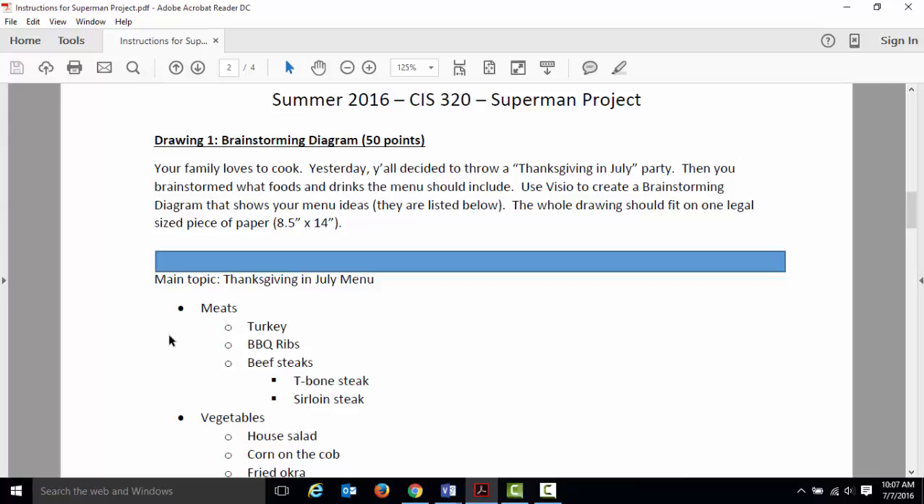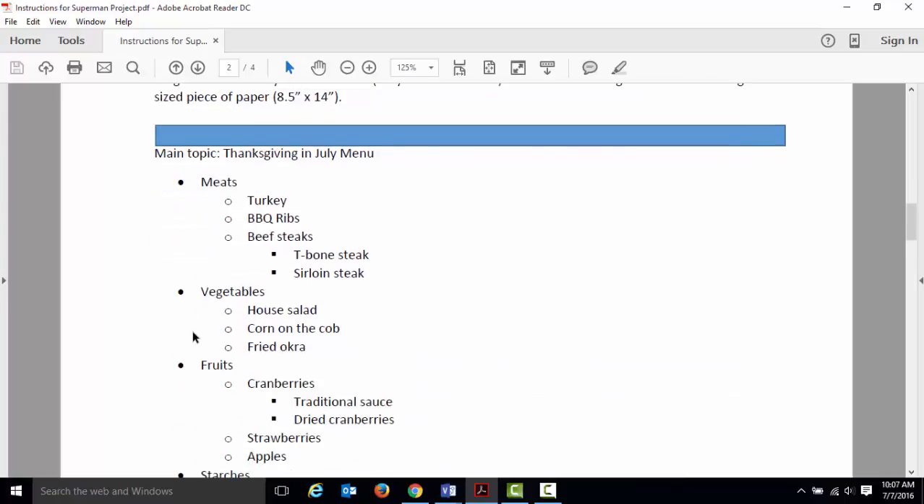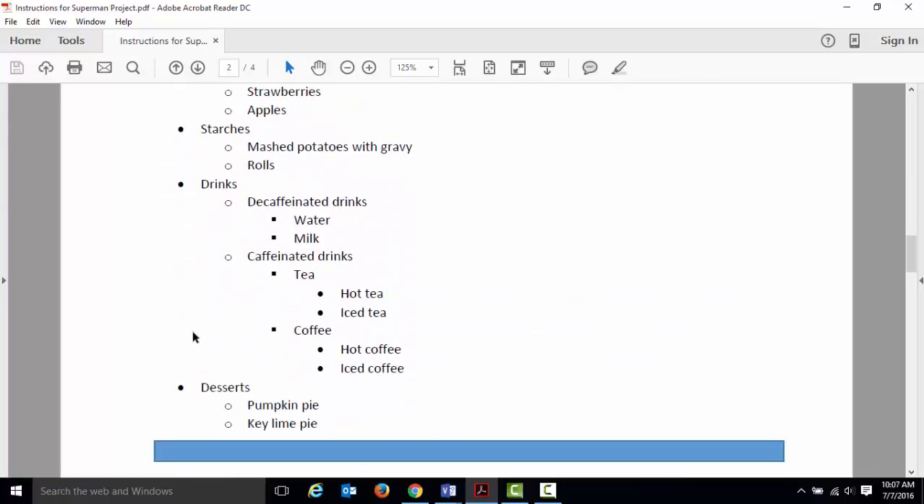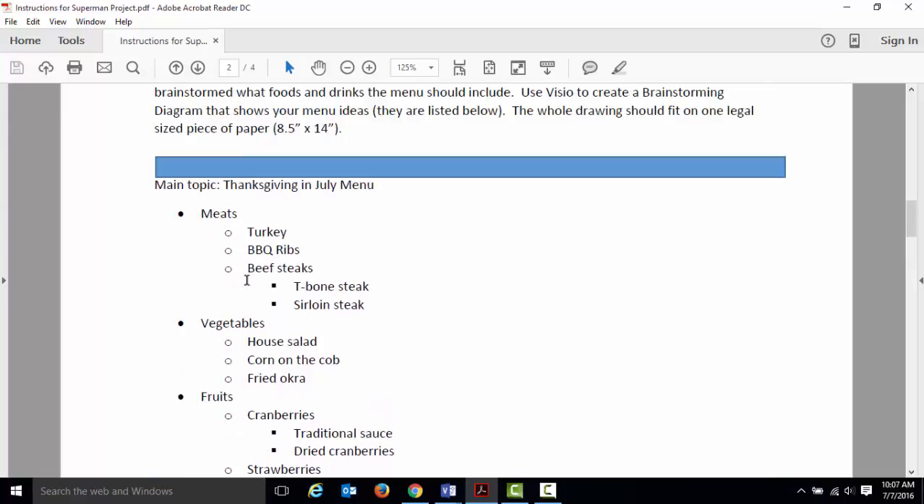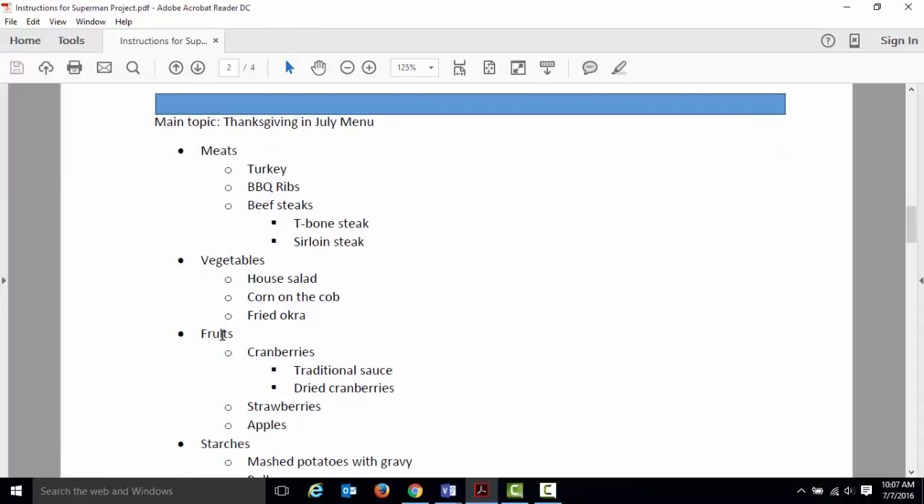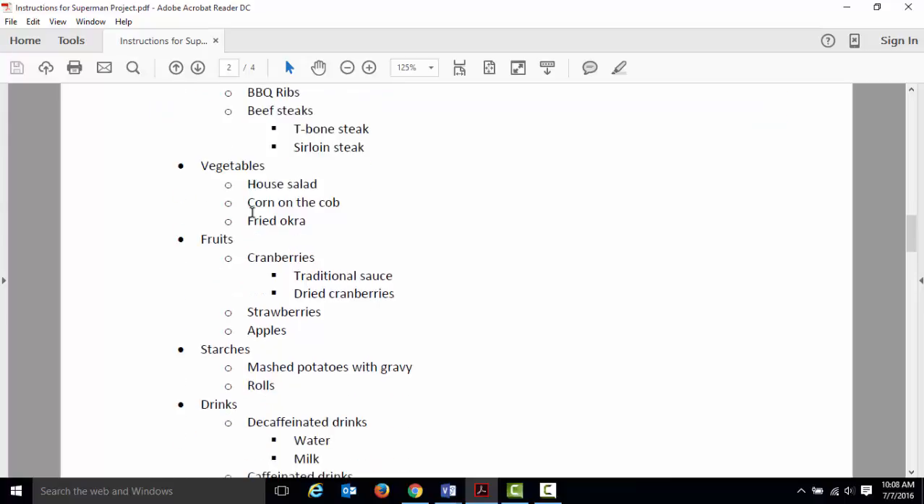And as we brainstorm a menu for this, these are the different things that we decided, hey, let's have all these different foods and drinks at our Thanksgiving feast in July. So our main topic is Thanksgiving in July, and here are the meats, the vegetables, and so on. As you look at this, you'll see that basically there's a breakout of turkey, barbecue, ribs, and beef steak. Those are all types of meats, right? And then T-bone steaks and sirloin steaks are types of beef steaks, and so on.